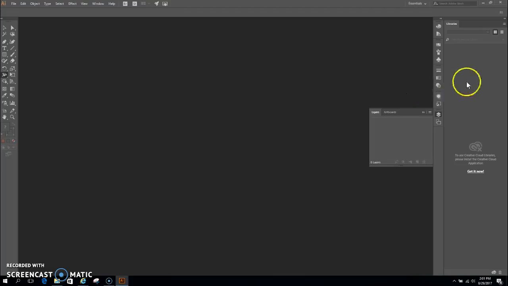Okay. Now, how do you personalize your workspace? Well, some people, they don't like to undock these flyout panels. Some people do.